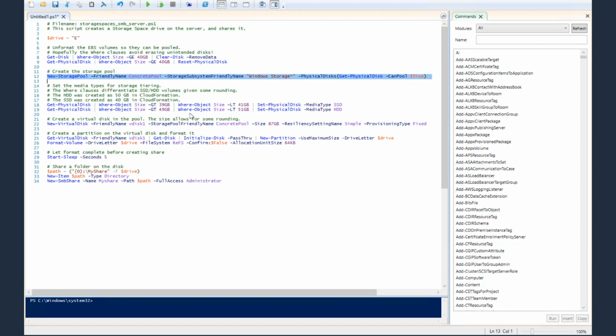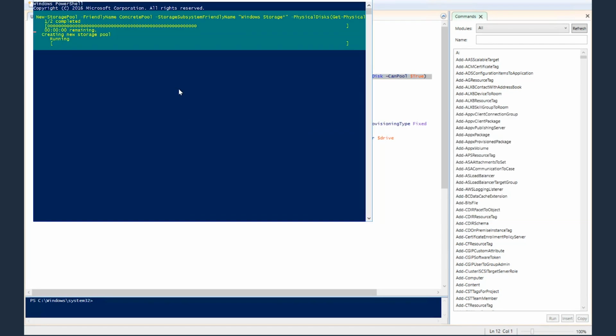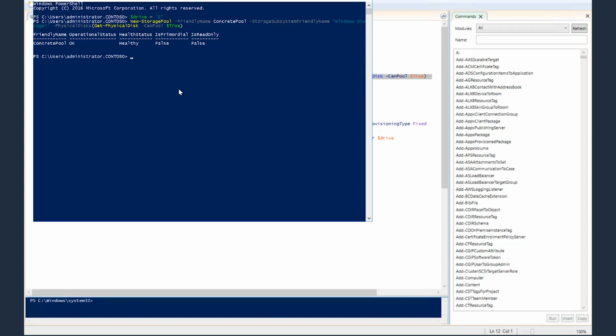This will create the storage pool out of all the EBS volumes that I have. Here I have 4 EBS volumes, so this cmdlet would create a common storage pool out of those 4. So it's an abstraction on top of those 4, which gives a unified storage pool. New-StoragePool, FriendlyName concrete pool, StorageSubsystemFriendlyName Windows Storage, PhysicalDisks Get-PhysicalDisk, whatever is there. Let it run. Okay, there it is. I have my storage pool created.